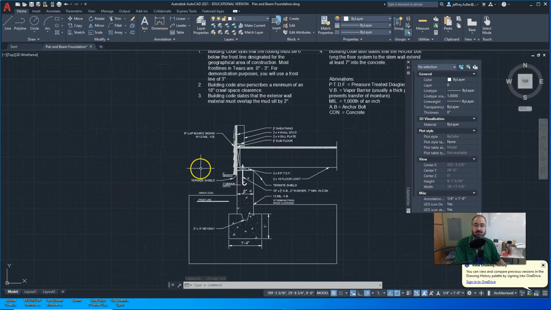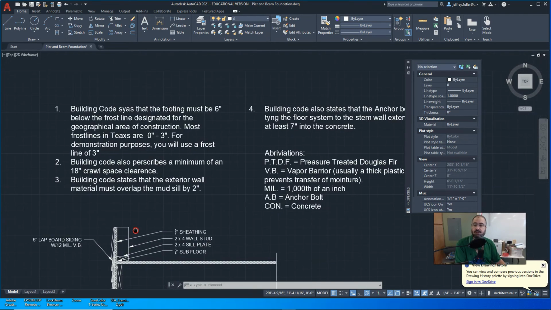Here's the drawing over here. I'm going to go over the notes real quick. The first note is building code says, yeah, I realize that is spelled incorrectly, but you know what I mean. Building code says the footing must be 6 inches below the frost line designated for the geographical area of construction. Most frost lines in Texas are 0 to 3 inches in depth. We're going to use 3 inches for demonstration purposes.